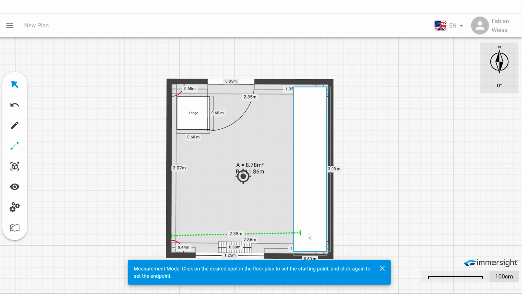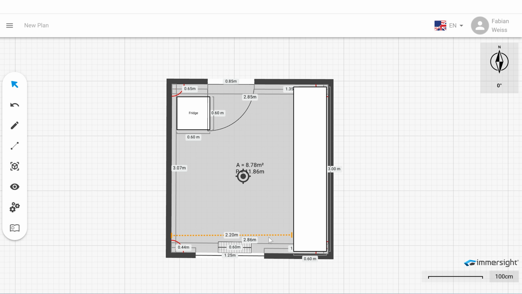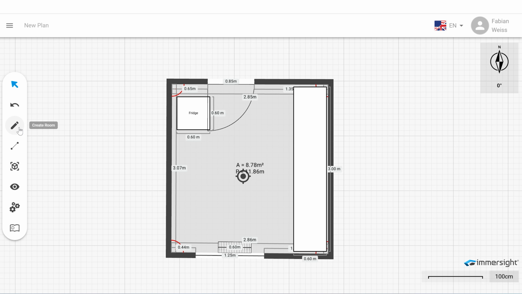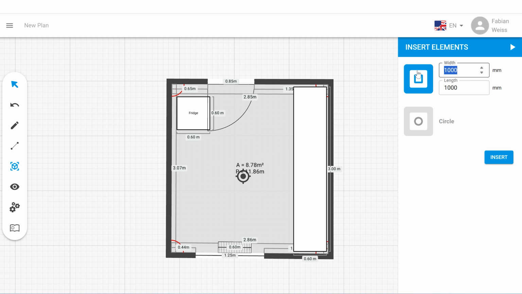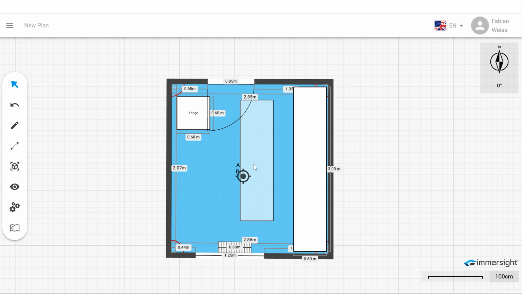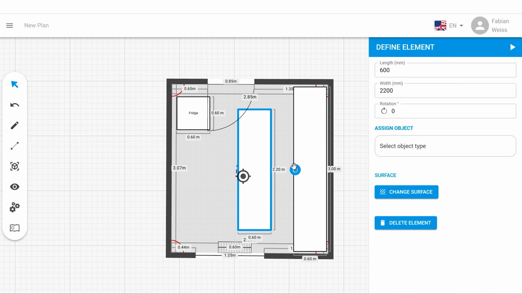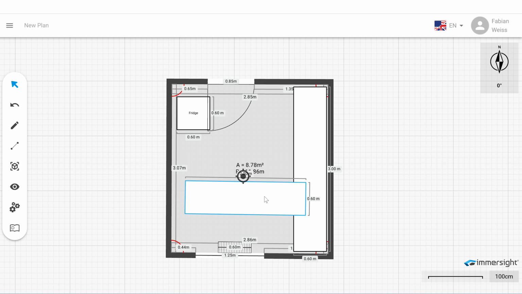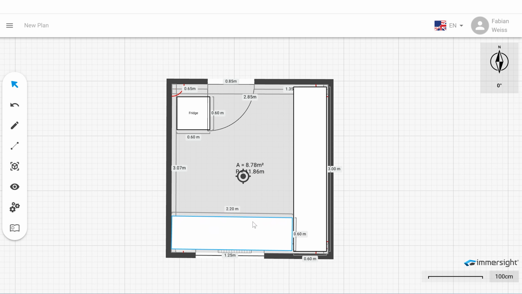Now I need a measurement for the next part. I just measure the space which is in here, and it's just a measurement for checking, so I don't need it anymore. I can delete it again, and again I insert the next part of my kitchen. I can turn it around so that it fits perfectly into the room and place it.